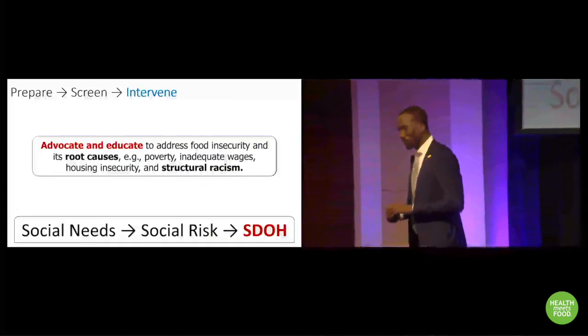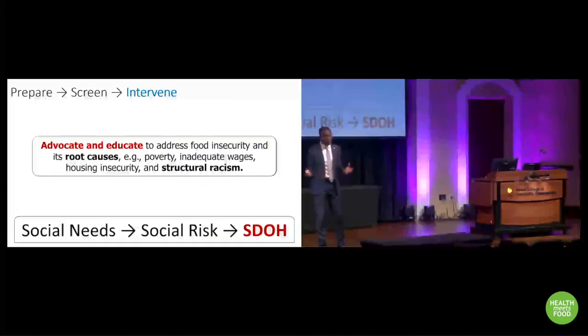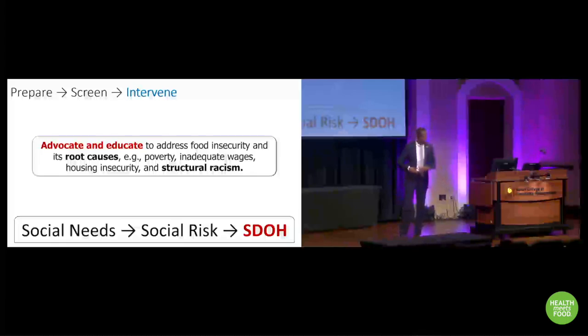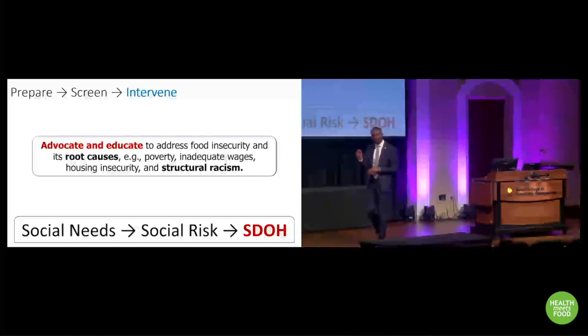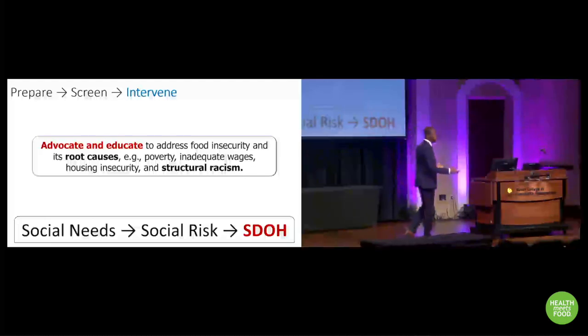The last step with intervening is, of course, advocating. Recognizing that we need to advocate and educate to address food insecurity and its root causes: poverty, inadequate wages, housing security, and structural racism. Thinking about this piece is critically important. Food is not the only solution to food insecurity. In fact, sometimes it feels like a Band-Aid. Sometimes. We got to think about this at the core. How we can make sure that we think about what are these other root causes that lead to food insecurity, and how can we use our voices to address this.